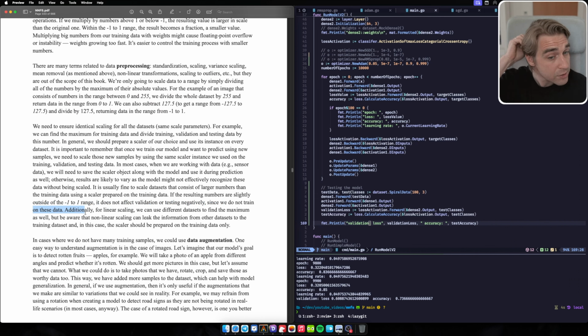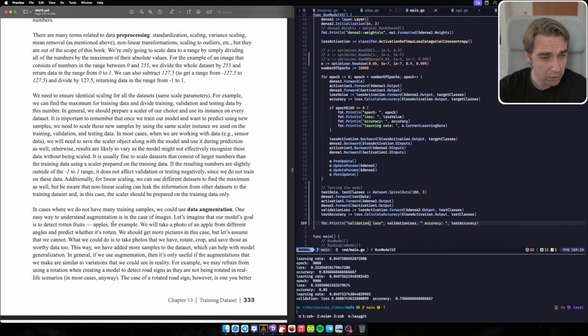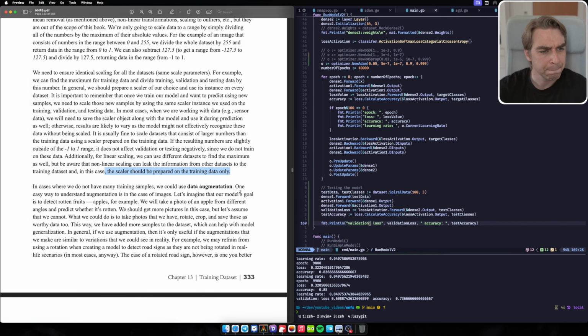Additionally, for the linear scale, we can use different datasets to find the maximum as well, but be aware that non-linear scaling can leak information from other datasets to the training dataset, and in this case, the scaler should be prepared on the training data only. I'm not sure I get this one.